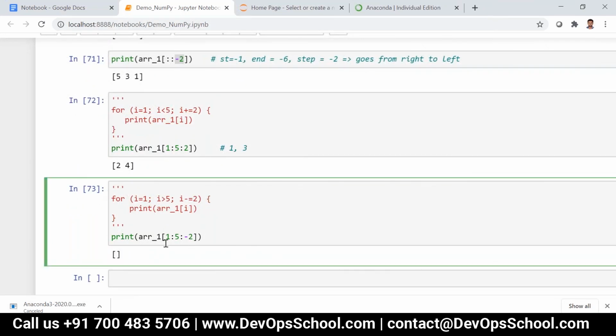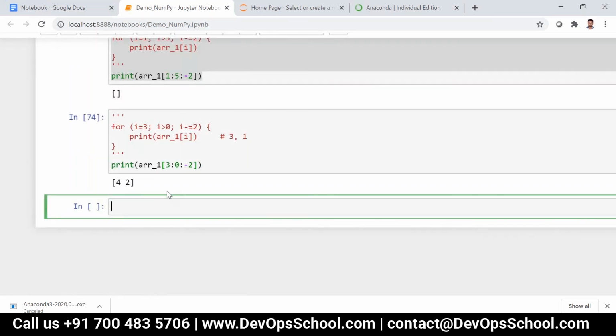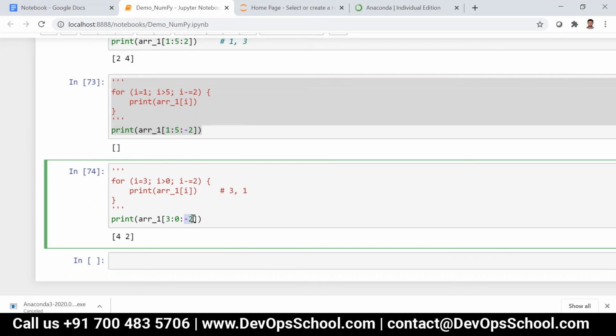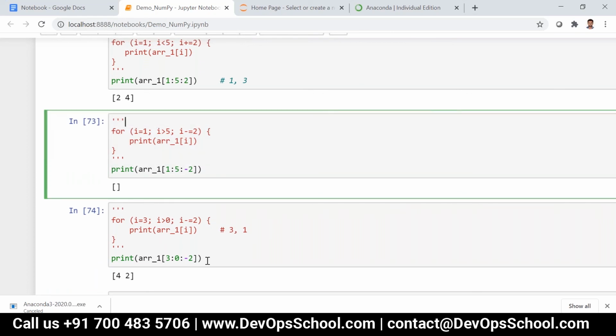So in order to print it in the reverse order, what should I do here is, I have to give something like this. That is 3, then I can give 0, then 3 minus 2. In this case, what will happen? First, it will print 3, right? Because 3 is greater than 0. And then 3 minus 2 is 1. 1 is greater than 0, right? So 3 and 1 will be printed. So in this case, I should give like this: 3 colon 0 colon minus 2. Now you can see it is printing 4 2. So whenever you say step index is negative, the condition implicitly changes like this. So that's why it is reversing it.